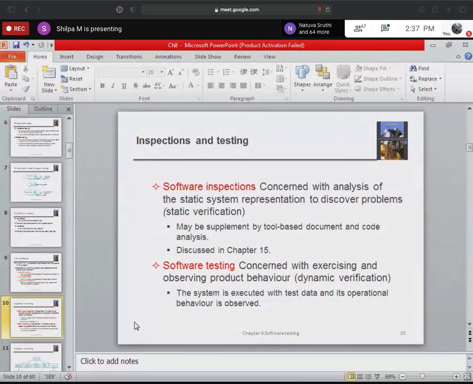There are two things while considering verification and validation: one is inspection and the other is testing. What do I mean by software inspection? And what do I mean by testing? Testing, I will say, is nothing but once this product is developed, you check the product for any errors in the system. Then what is inspection, ma'am?